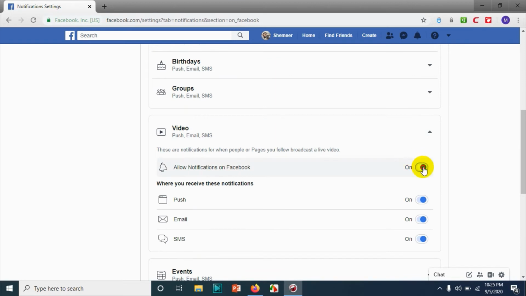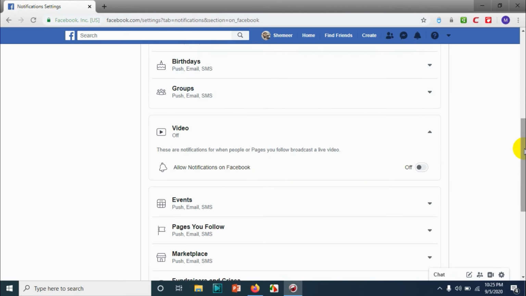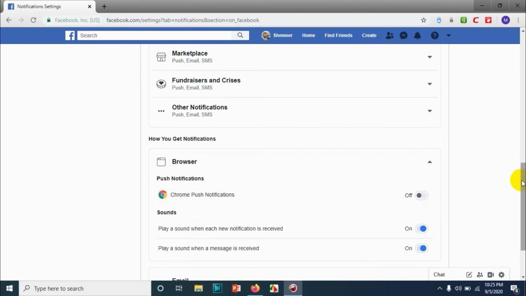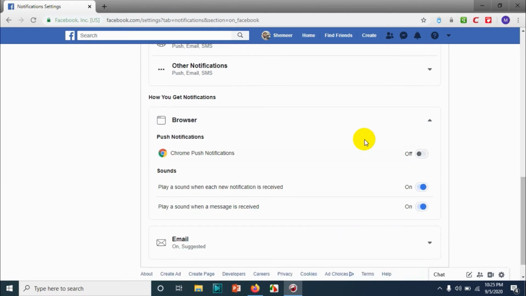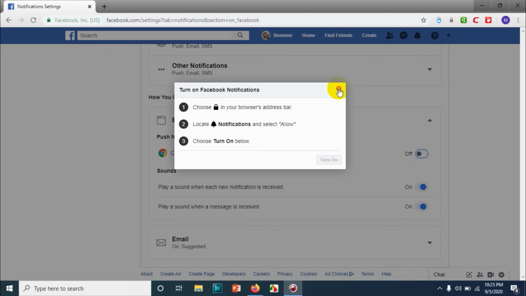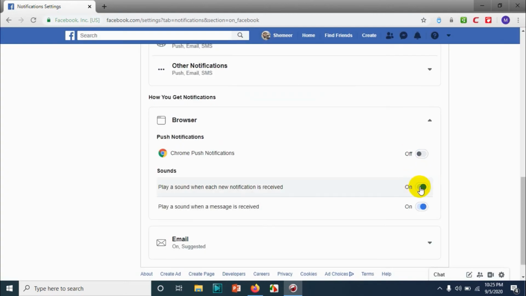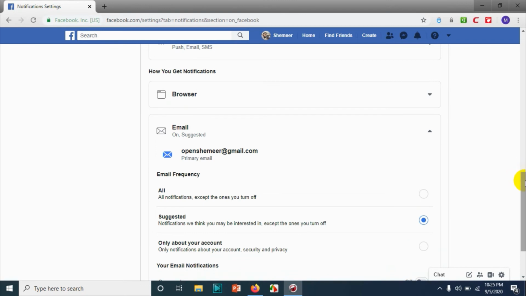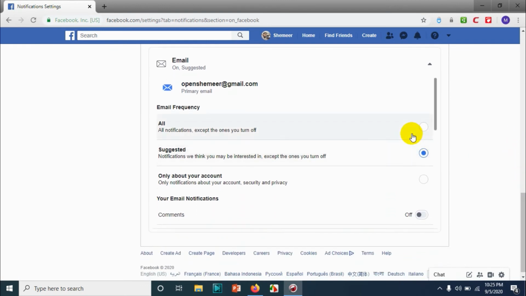And the other thing that we need to discuss is how you get notification. Under the browser, you can enable Chrome push notification so that Chrome can send you notifications on Facebook. You can enable it if you wish. It's according to the browser that you're using. And you can enable the sound when a message is received and also when each notification is received. And you can even disable it if you don't want to hear the sound for the notification.